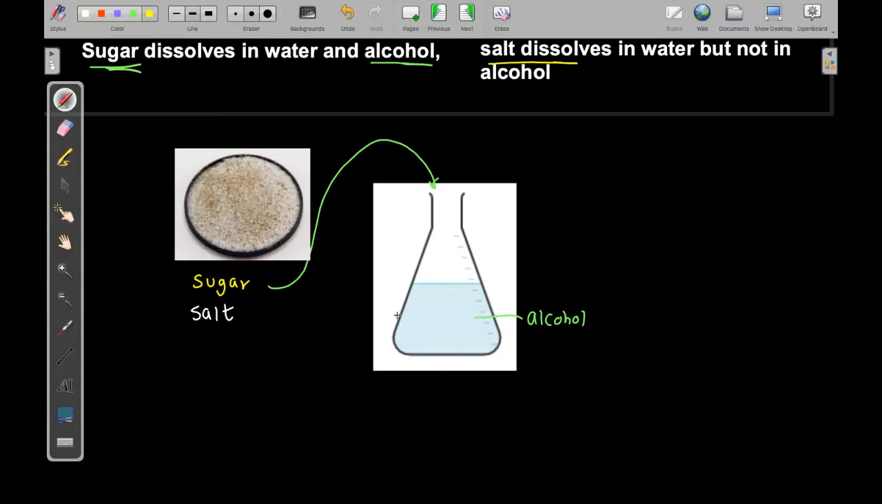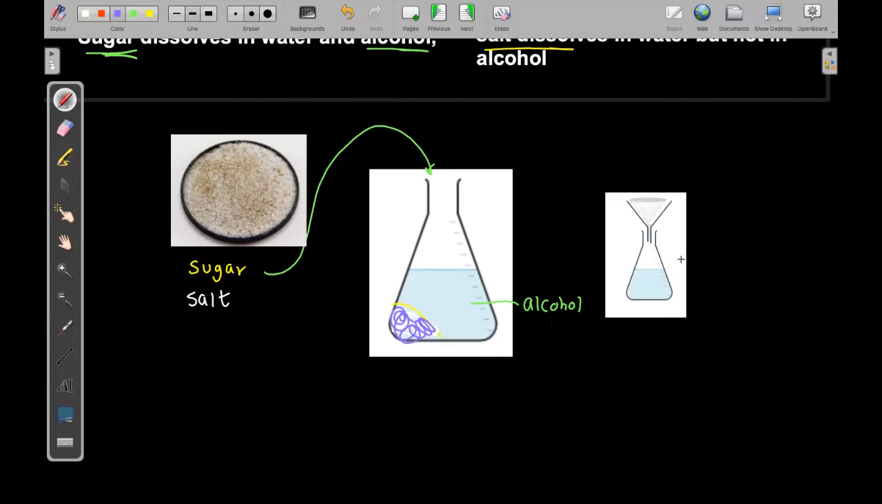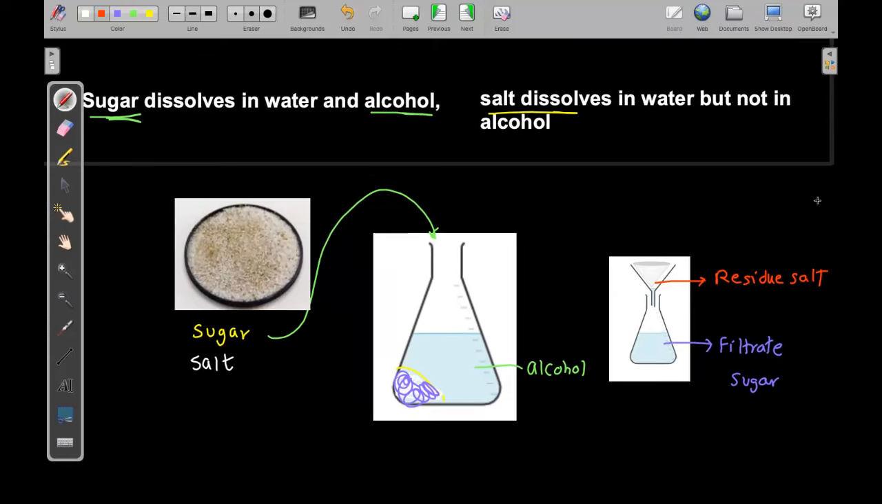So I will see here at the bottom, the salt will not be dissolved, so it will stay at the bottom of the flask, while the sugar will be dissolved. So I can make the filtration again. When I make the filtration, the filtrate, which is soluble, will come down. That's the sugar. And the salt, because it does not dissolve, will stay here on the filter paper. It's called the residue. The salt, because it does not dissolve in the alcohol.